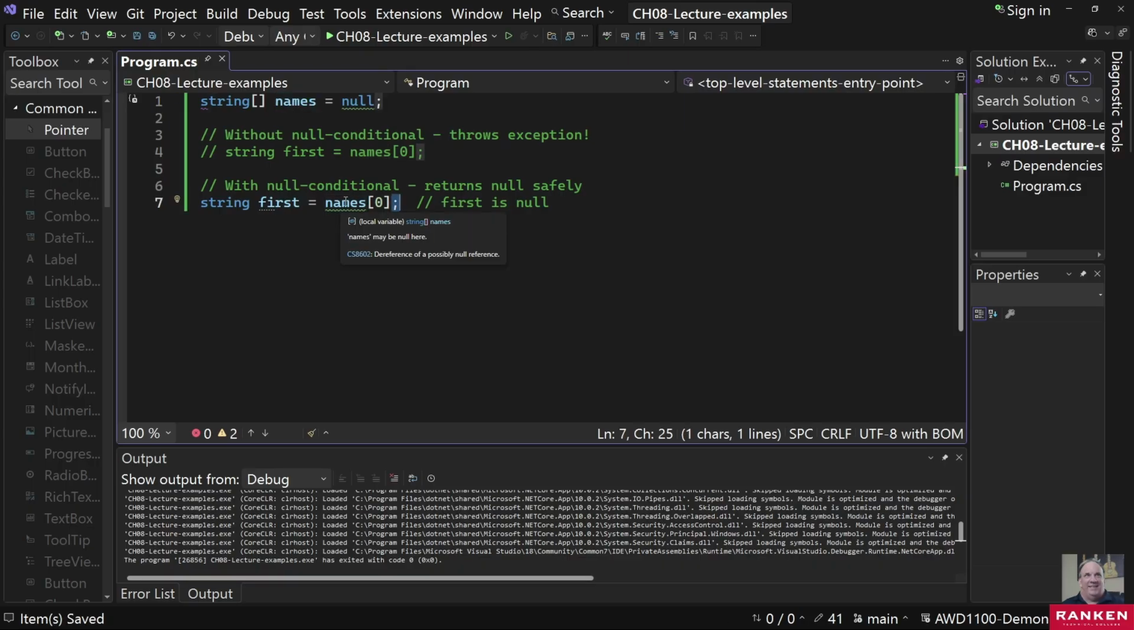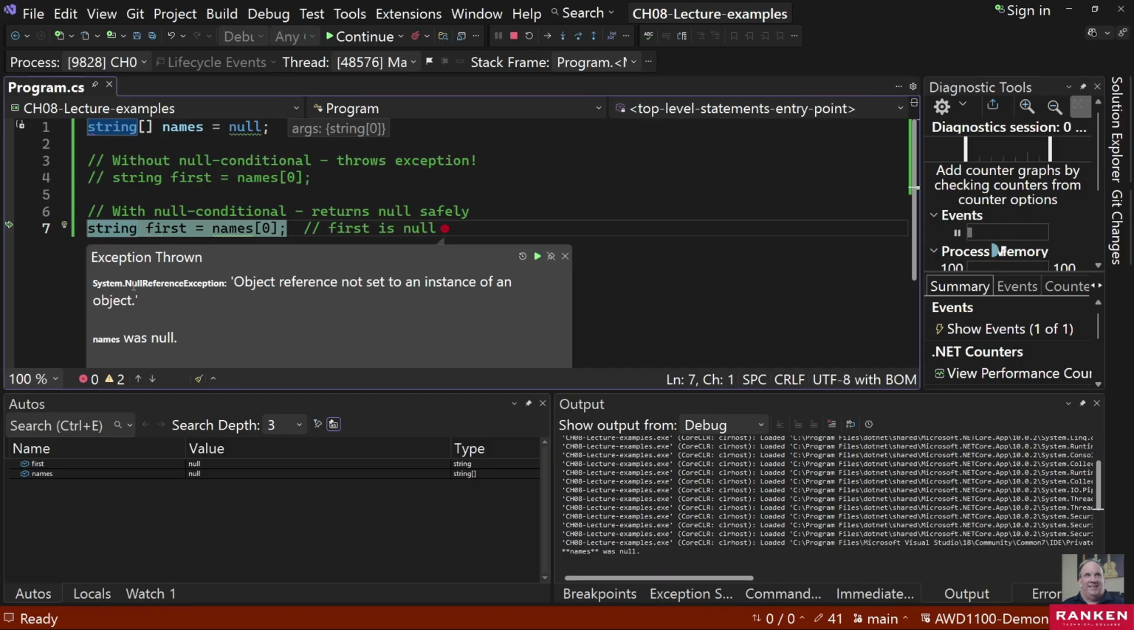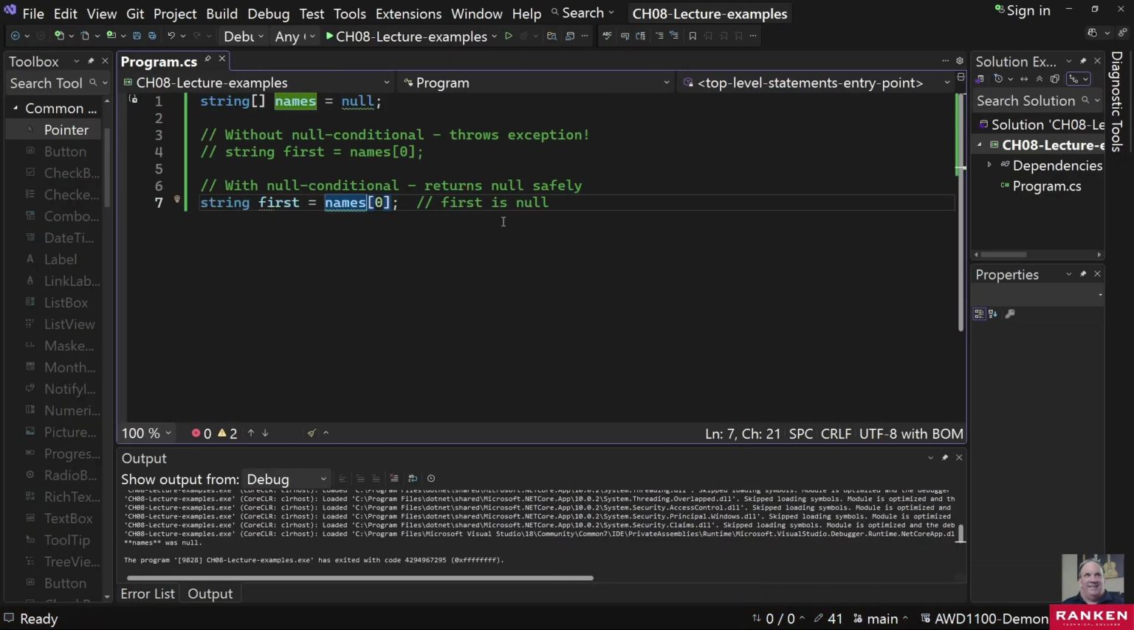And here you're getting some warning signs. You're not getting any errors here, though. But look, System.NullReferenceException: object reference not set to an instance of an object. Names was null. So you get an exception thrown. Okay. And you can obviously, let me get rid of that. So this is very handy to use, the question mark.